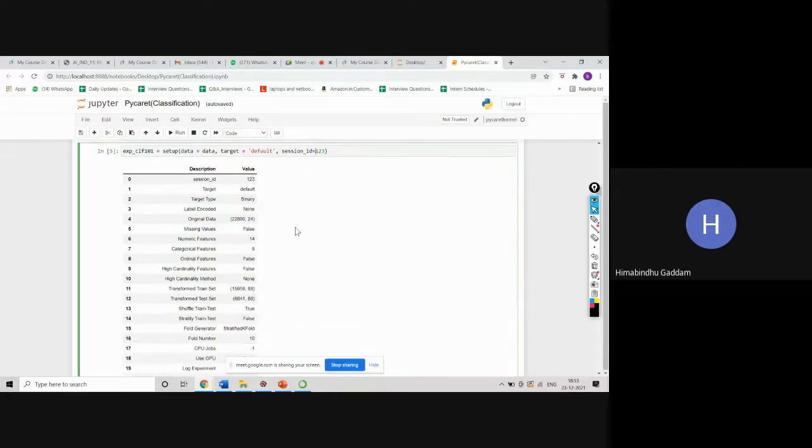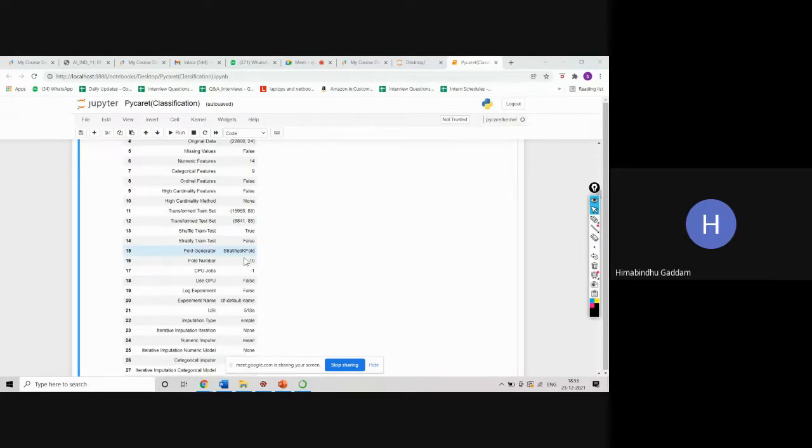Now, if you look at the output, it is giving me the session ID, and target is default, target type is binary. It is setting up the data. Label encoding is not done. Original data is this much. Missing values, there are no missing values. How many numeric features are there? 14 columns are numeric, 9 are categorical. So it is doing all the pre-processing that we do as humans. Everything it is checking, right?